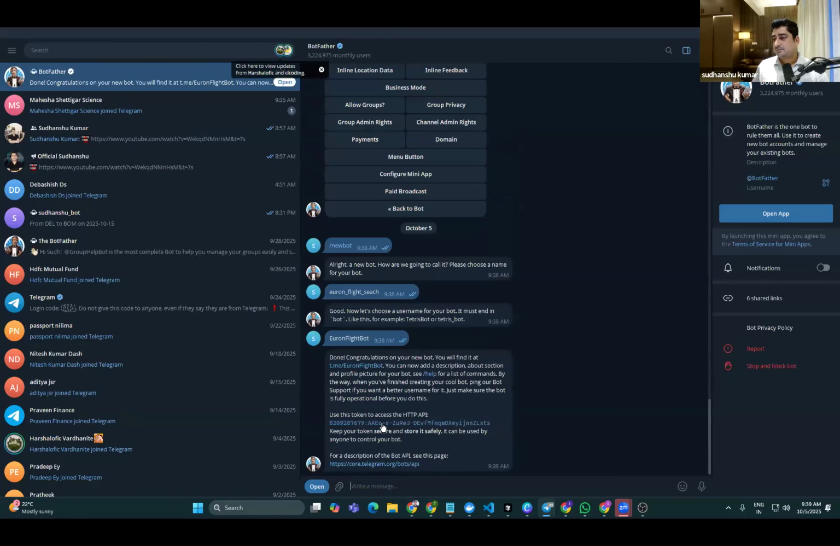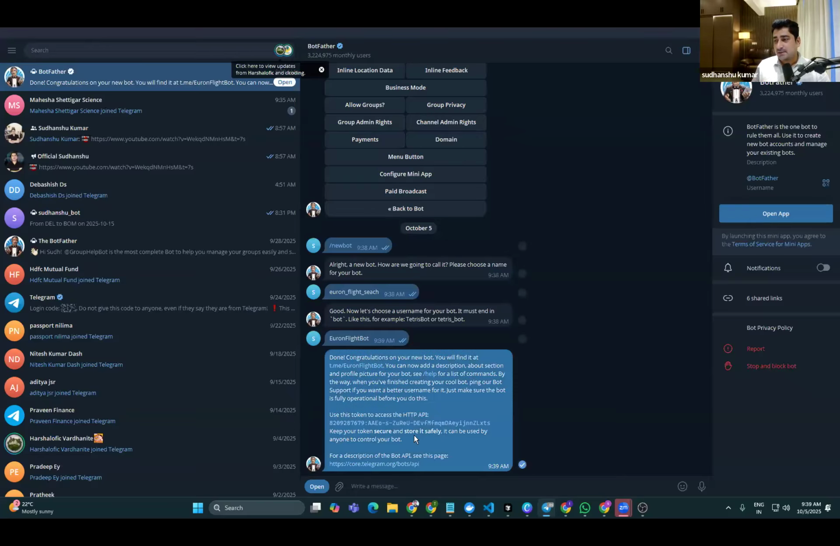As you can see, the name must be unique. If it is not unique, it will not create it, because it should be a universally unique name so that anyone can search for it and talk to my bot. Here it gives you a token access by which you will be able to interact with Telegram. This is the token it has generated, and this is the URL, Euron Flight Bot.